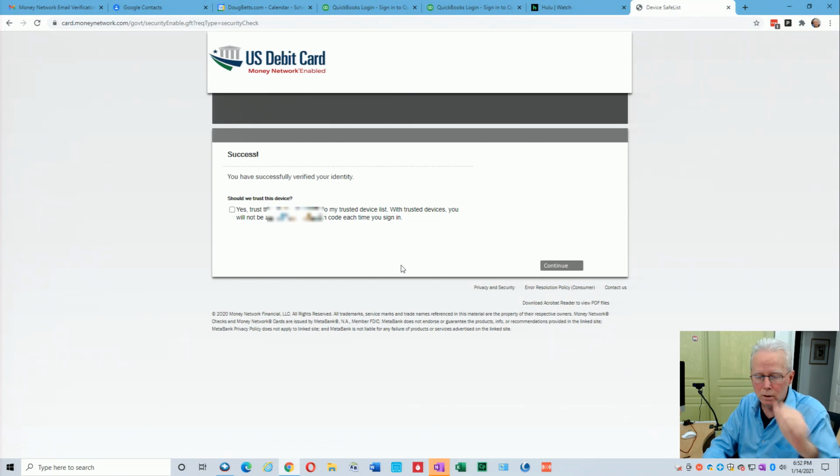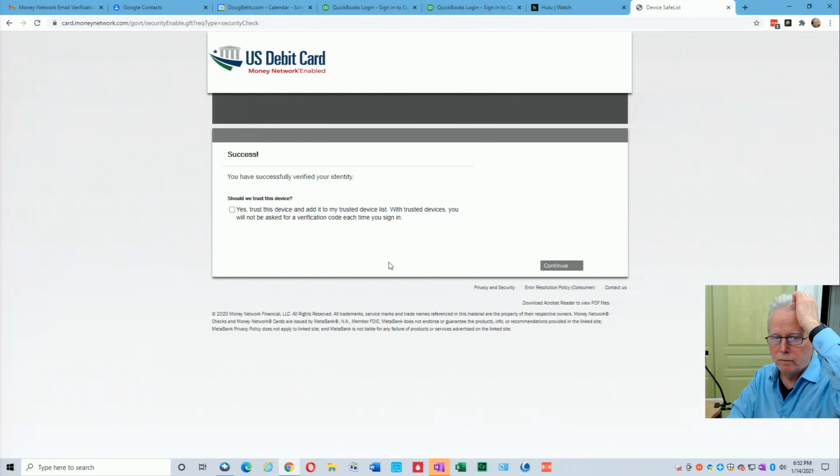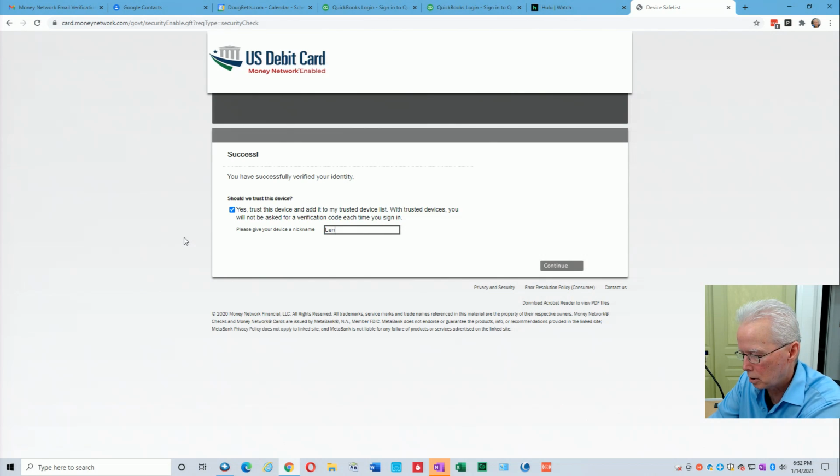Then I get a prompt, and I can show you, remove that blur. You've successfully verified your identity, and I can click on this checkbox to trust this device so that I won't get the two-factor authentication again on this device. So they do that with cookies and IP addresses, most likely. So I'm going to click that check mark, and then please give your device a nickname. So I'm going to use the name that I use for this computer, Lenovo 1. Then I'm going to blur the screen and click the continue button.